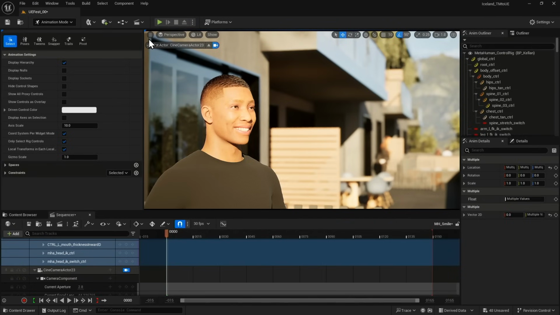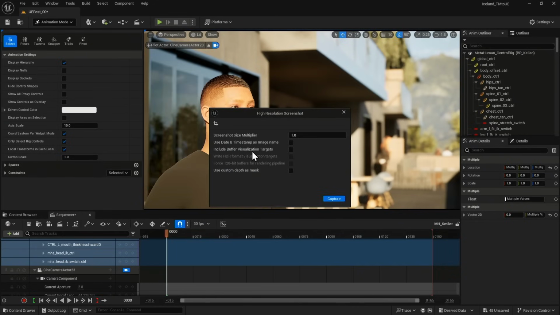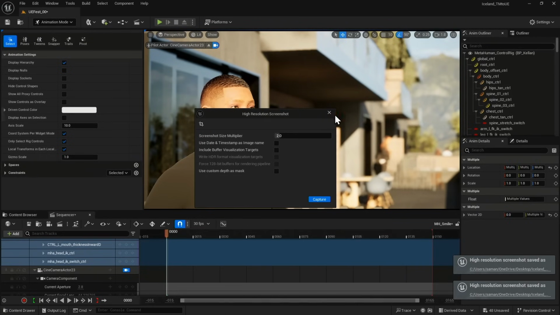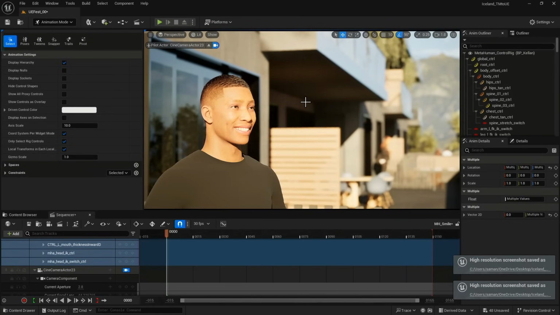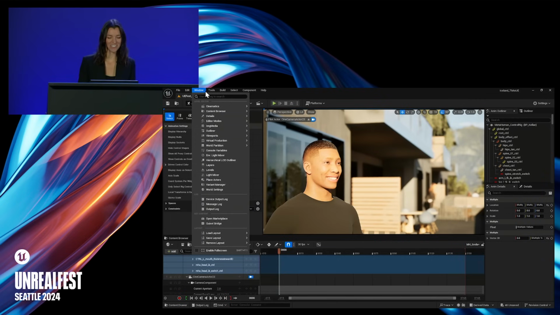Now, if I wanted to take a high resolution screenshot, you can do so by selecting this top icon on the left-hand side and going to high resolution screenshot. You could increase the size if you wanted to and hit capture, or you could use the movie render queue. Essentially, the movie render queue allows you to have control over higher resolution imagery.